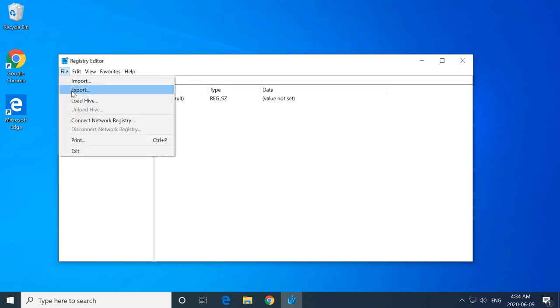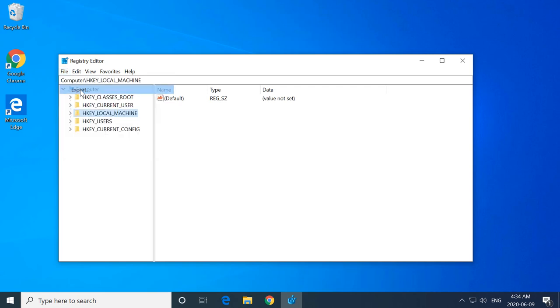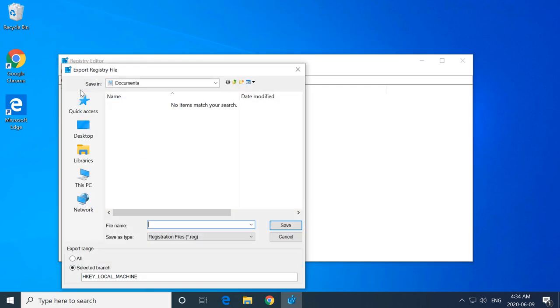So before we make any changes, you just need to take a backup of your registry in case something goes wrong. Just click on File and Export and give it a name and the location where you want to save it, and save it. If you want to import it, just go in File and import it back. So this way you can make a registry backup to be on the safe side.